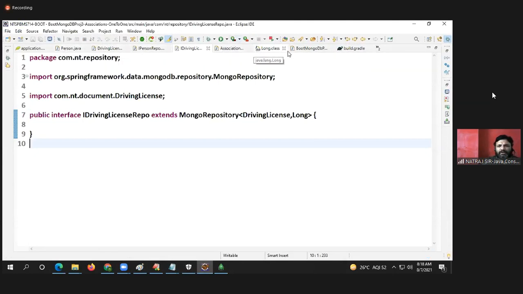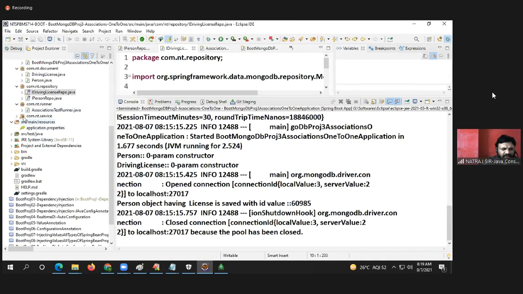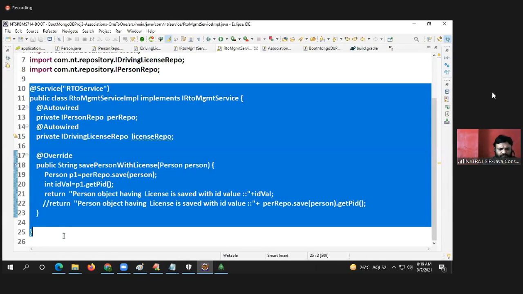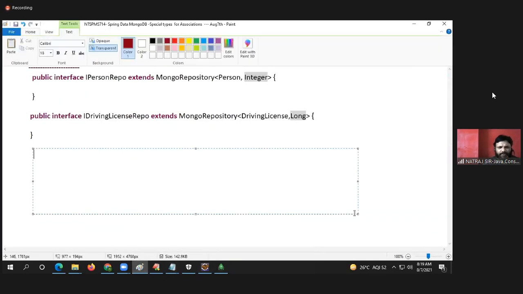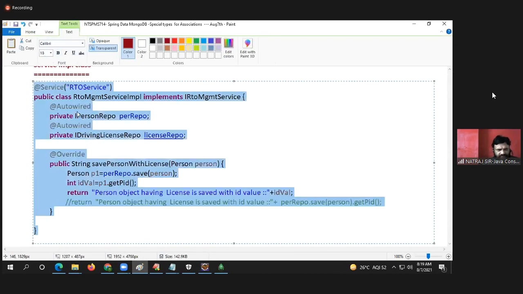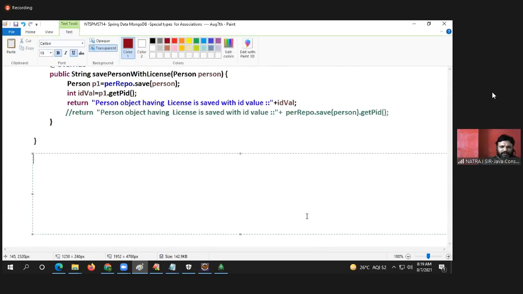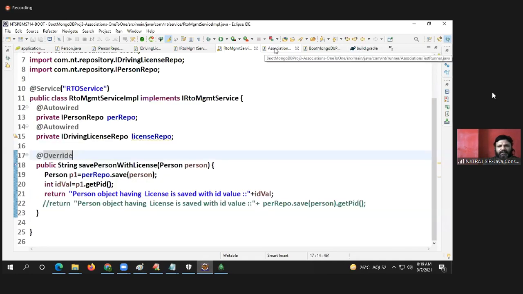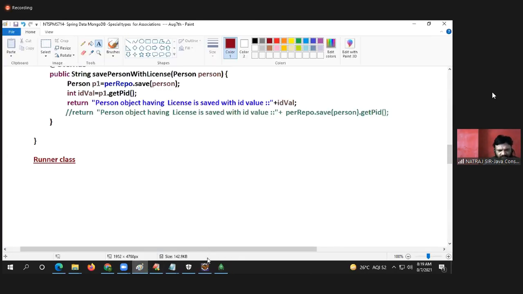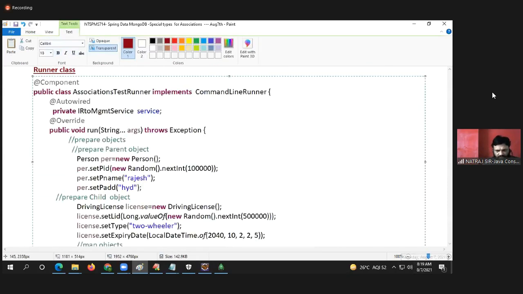Okay, what is this? RTO. Where is the service class story? Here is my service. Service IMPL class. Okay. Runner class. Where is the runner class, guys? Association test runner. Okay.